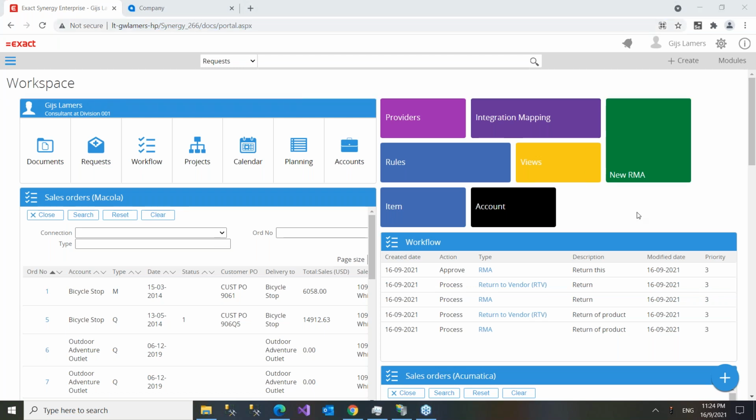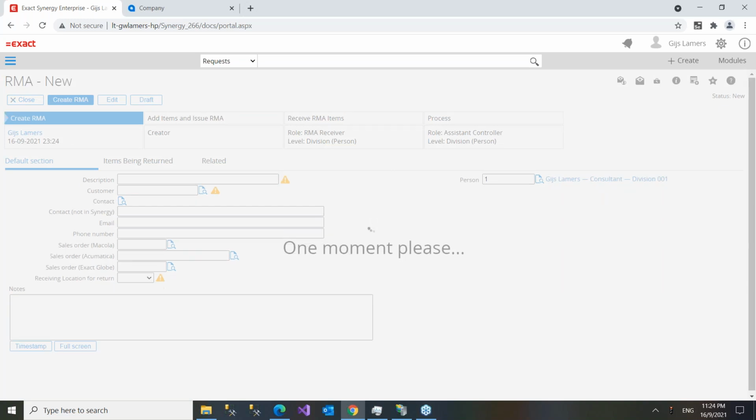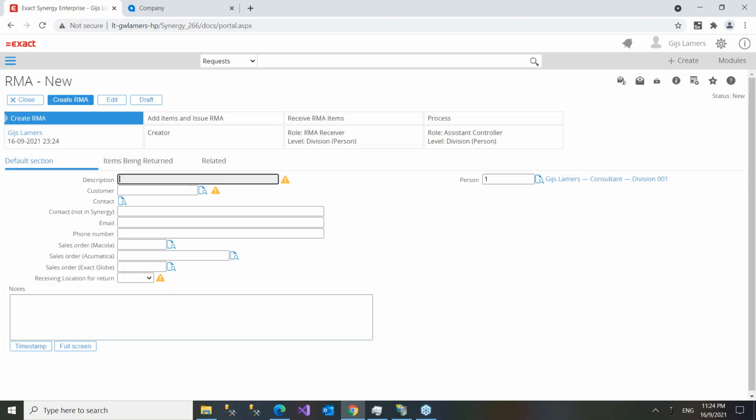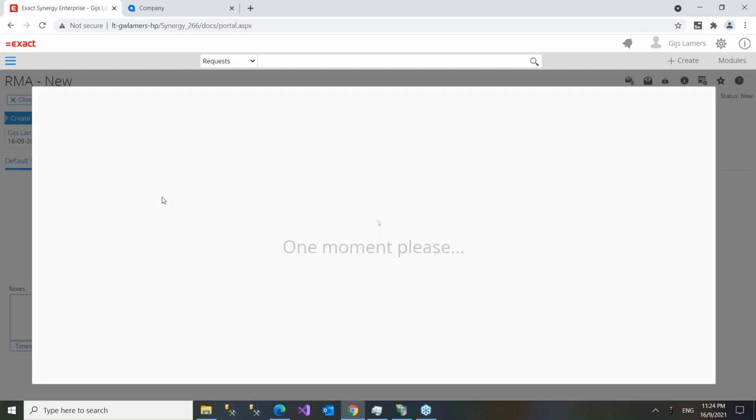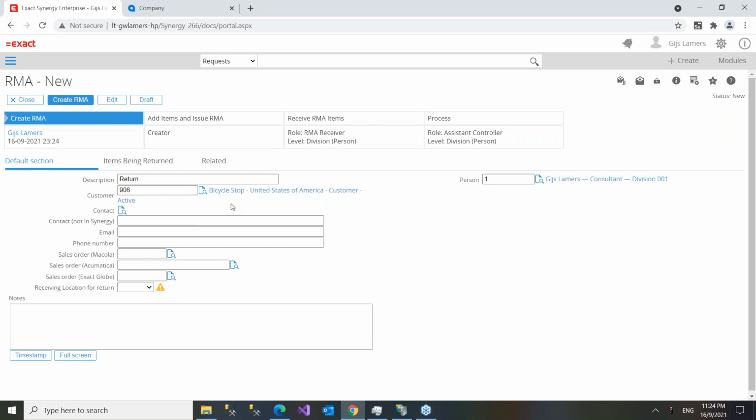Okay, so now let's have a look at the example for the RMA and how the components of RPA could be used and are used in this case. So now it's mentioned, okay, we can select a contact here.